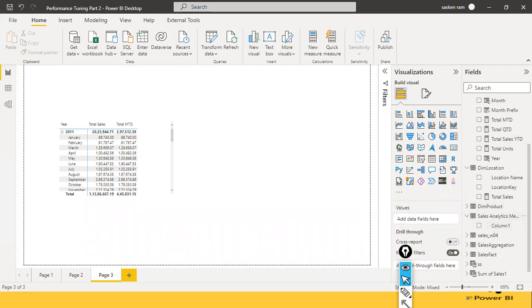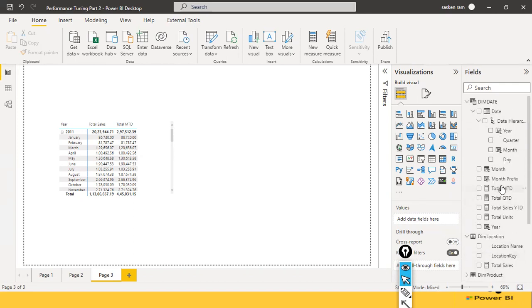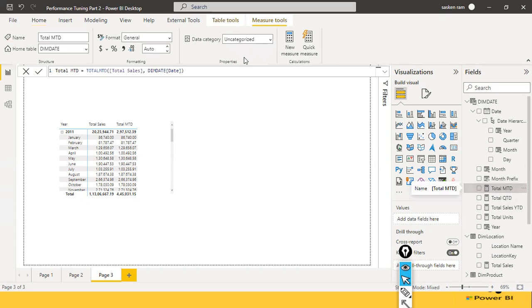Supposing you have hidden the table here, so it will not be visible. If you want to unhide it, go to the model and unhide it. Now I go and select the measures. For example, the total MTD: if I click on it, you can see the measure here. Currently it is mapped with the dim date table. That doesn't mean the total MTD is one of the columns available under dim date. This is not a column. This is a measure.